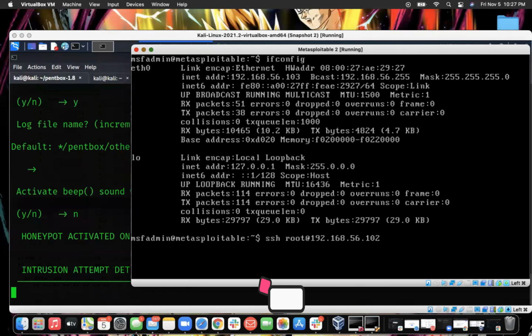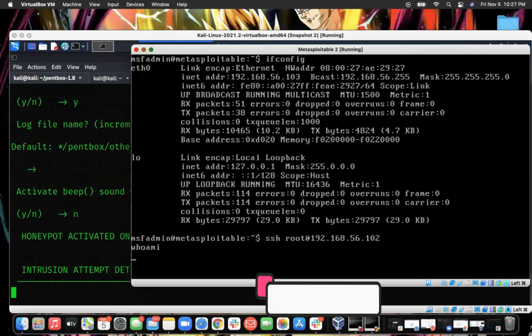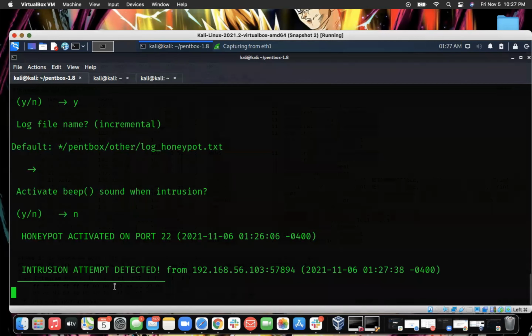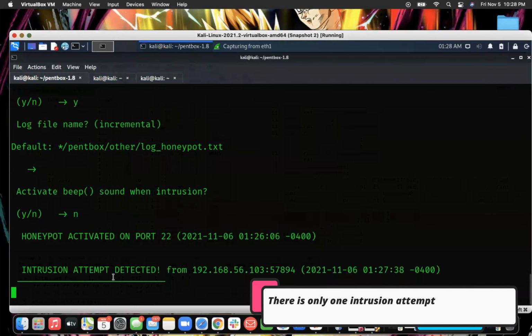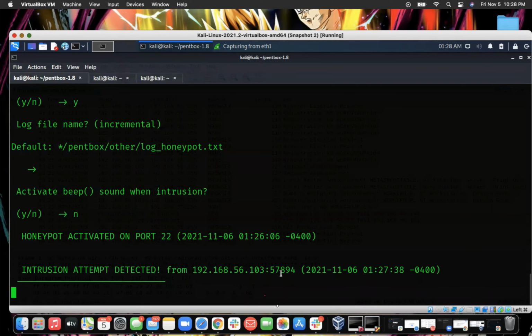No error. Let's see if we could run some commands. Who am I? ls. We didn't get an error, but we're not getting anything back. In the honeypot, we see an intrusion attempt detected. We see the IP, the port number, the date, and the time this intrusion was detected.